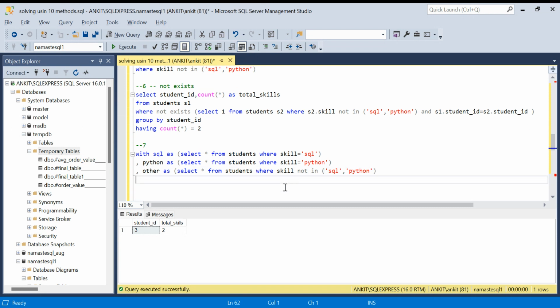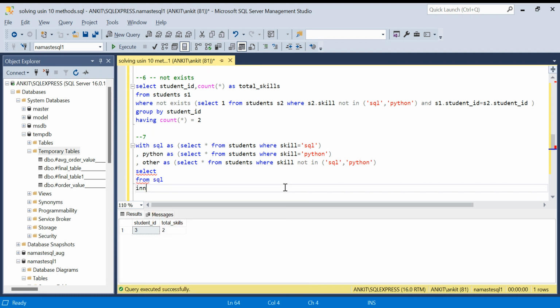Now what I will do, I will say select from SQL, inner join Python. Let's call it SP, and this is S, and I will say on S dot student ID equal to P dot student ID. Okay, let's run this and see who is coming.